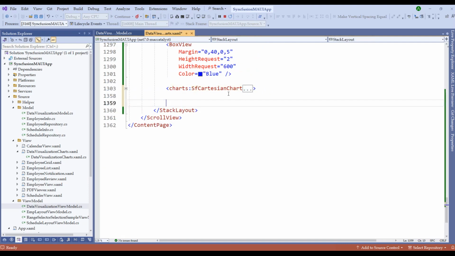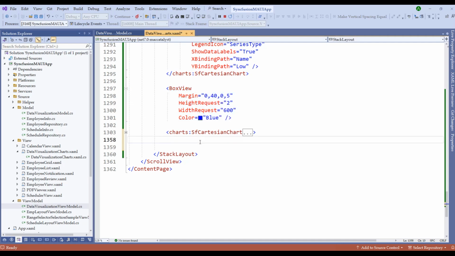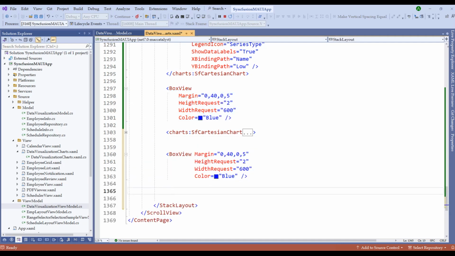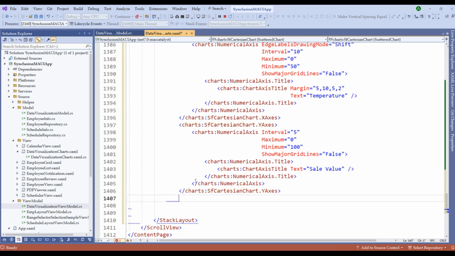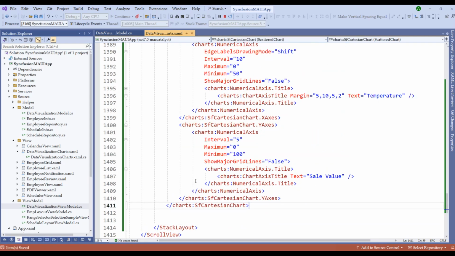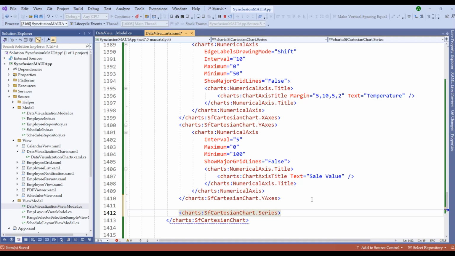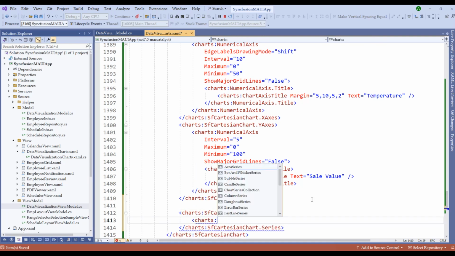So right after this, let me create the box view again, and after this let me start creating the Cartesian chart with the data that we have created. So let me create the x and y axis similar to what we have done with the line chart. Let me close this Cartesian chart. Let's now define the scatter series. So within this series we will create charts colon, and we call this scatter series.